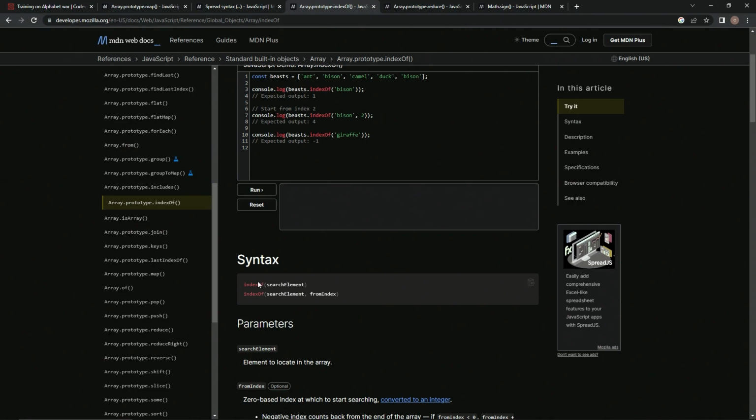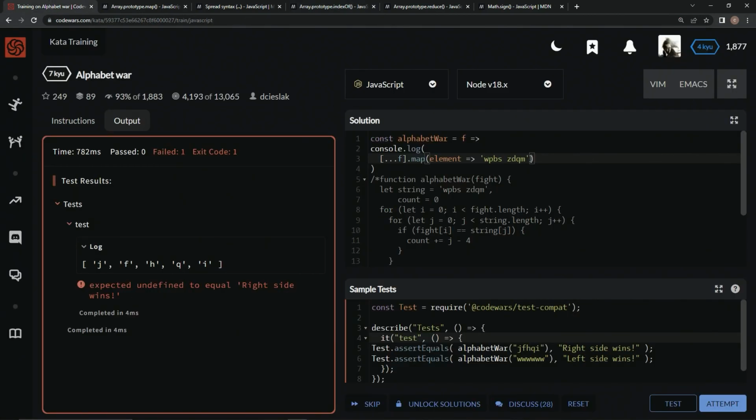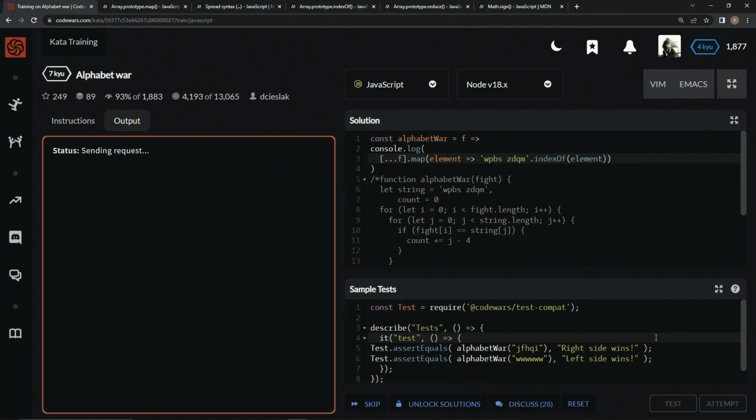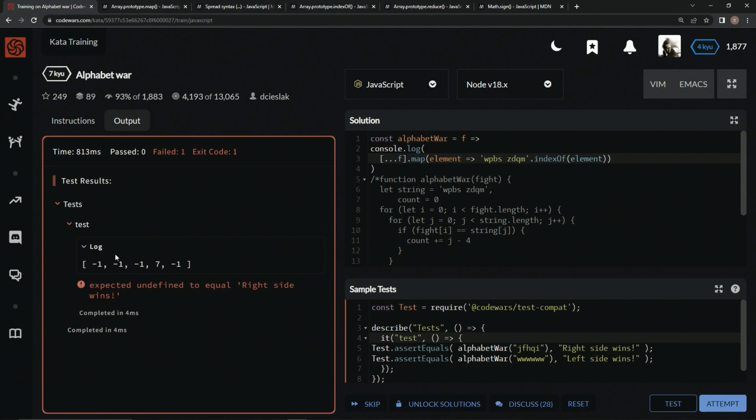Oh, excuse me, not the array, but the string we have .indexOf search element, all right? So we've got this string .indexOf, and for the search element, we'll have element, all right? We'll have this element in there. And now let's test it out and see what it looks like. All right, so we've got -1, -1, -1, 7, and -1. So all these are the victims, and then we've got 1, 7 right here. So that looks pretty good so far.